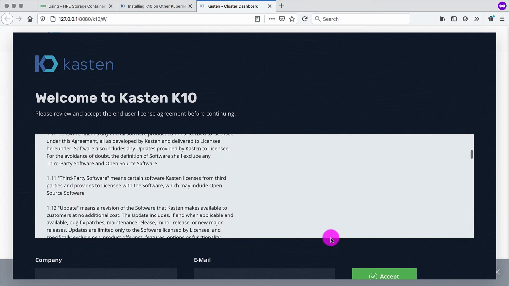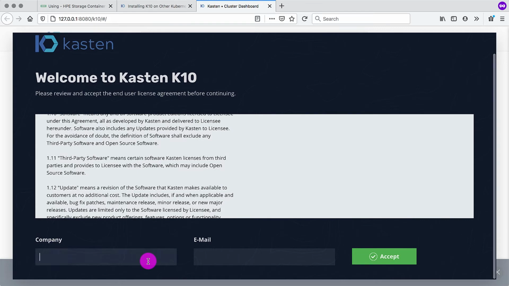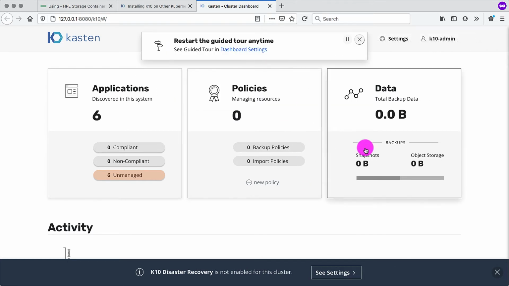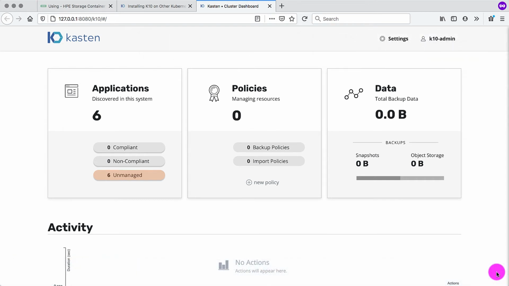You need to fill in your company name and an email address and hit accept. There are a few welcome screens here, but essentially Kasten K10 is now ready to perform snapshots, backups, and recoveries.